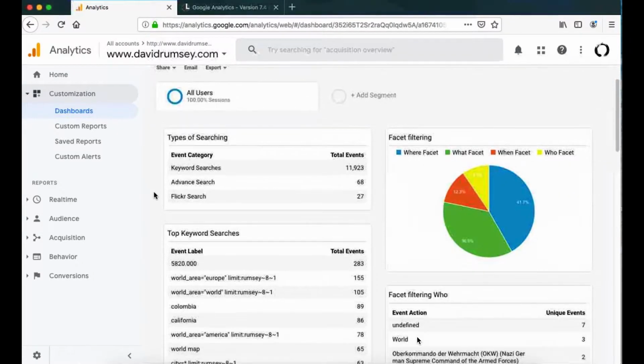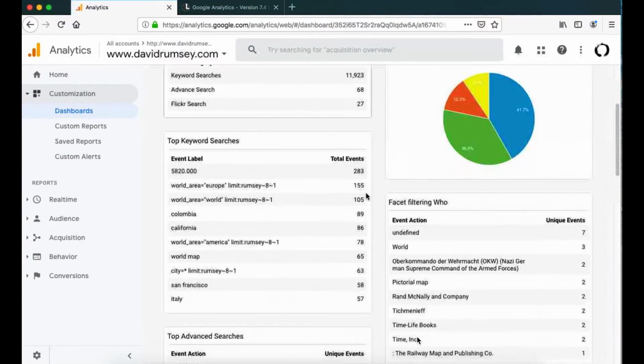So at the very beginning, we could see types of searches. So this is our first widget. This is showing you division between keyword searches, advanced searches, and also the Flickr external media searches. And then, of course, next to it, you have the count. If we scroll down, we could see what the top keyword searches are.